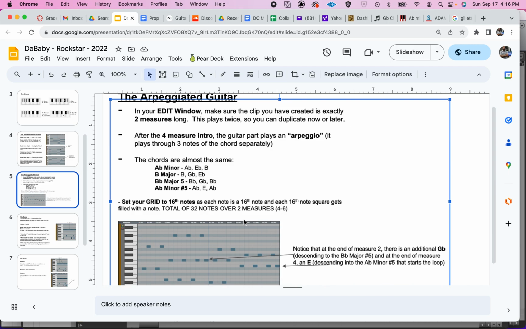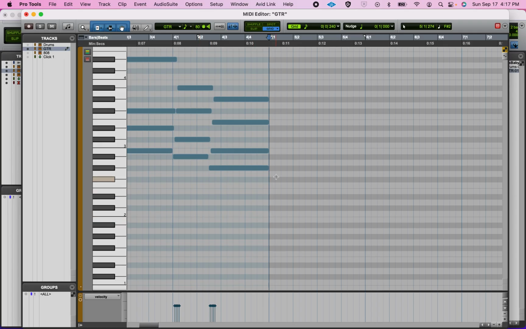Actually, it's 2 measures. There's a total of 32 notes because it's 16th notes. So, a 2-measure section, 32 notes. Just make sure as you're putting in your notes, you're not skipping any 16th note grid value. There's going to be a note in every grid square.